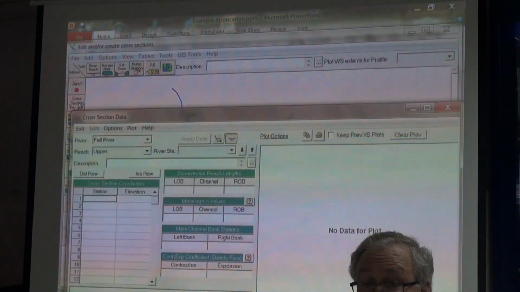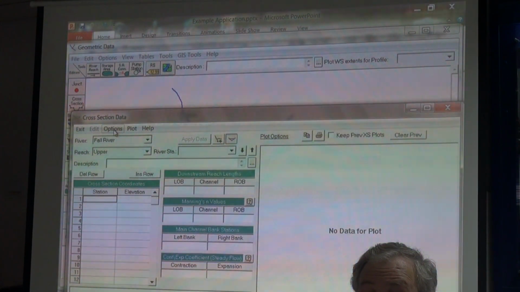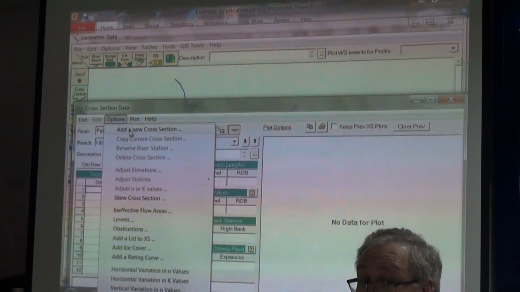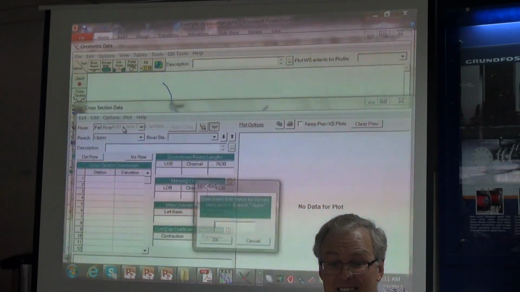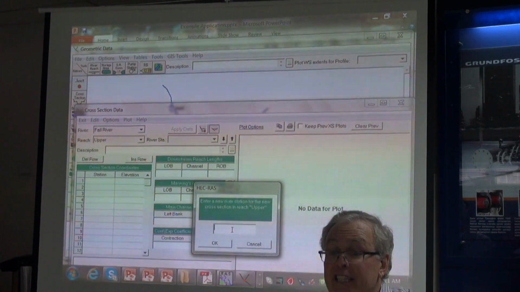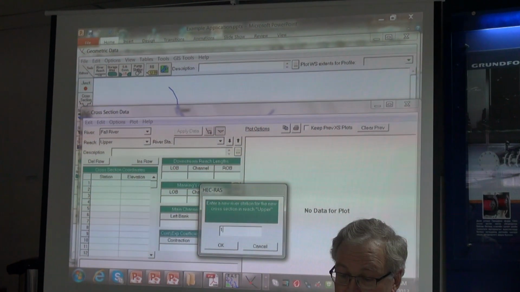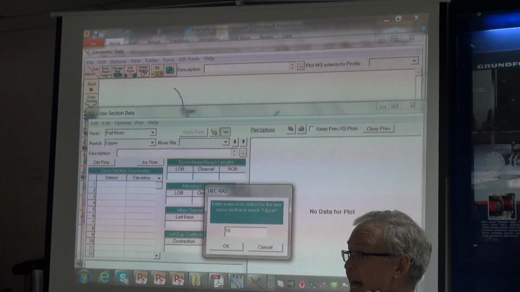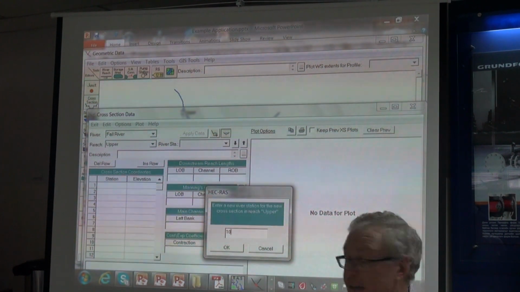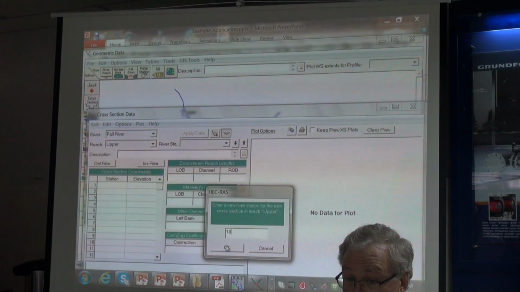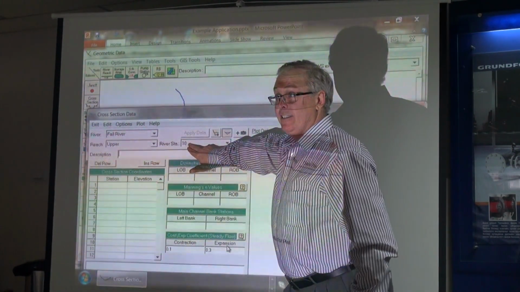So click cross section. Here's the cross section data. Options. Add a new cross section. Okay? This is the station. And for this one, it's 10. Station 10. Can you see? Say okay. So now, river station 10.